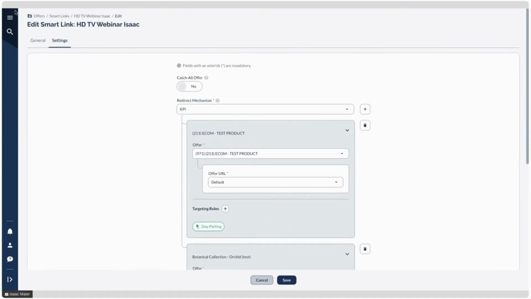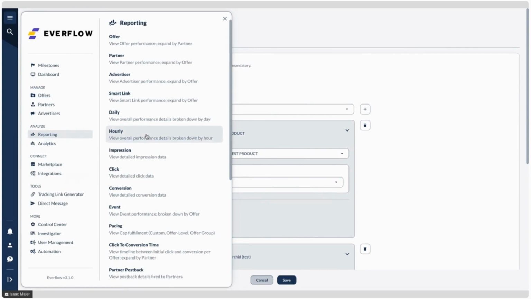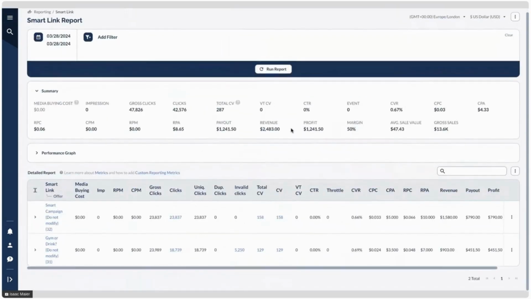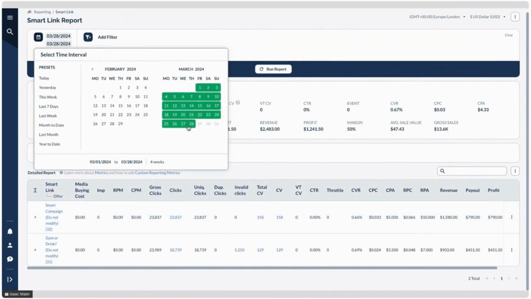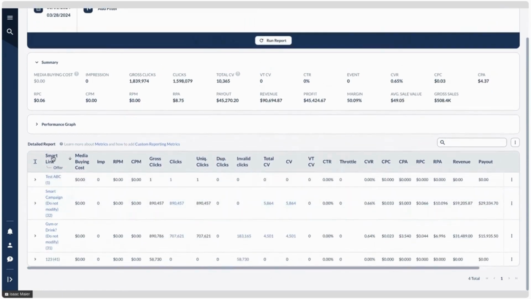So let's talk a little bit about reporting. We have these awesome smart links set up. Now let's go into our smart link report where you can see the actual performance. So let's get away from just my birthday and run the report. Now we can go here. We see the smart link.